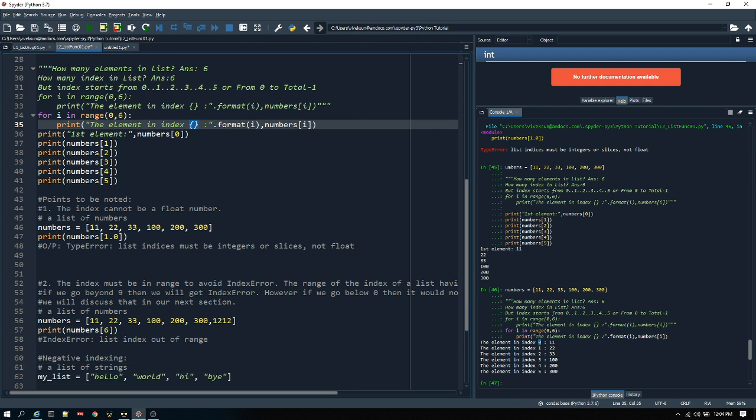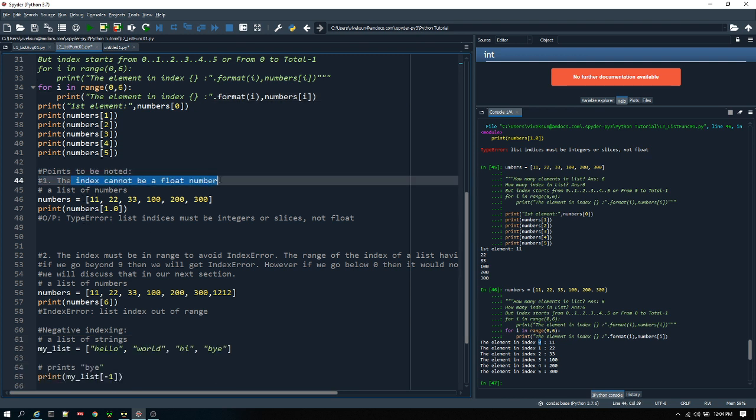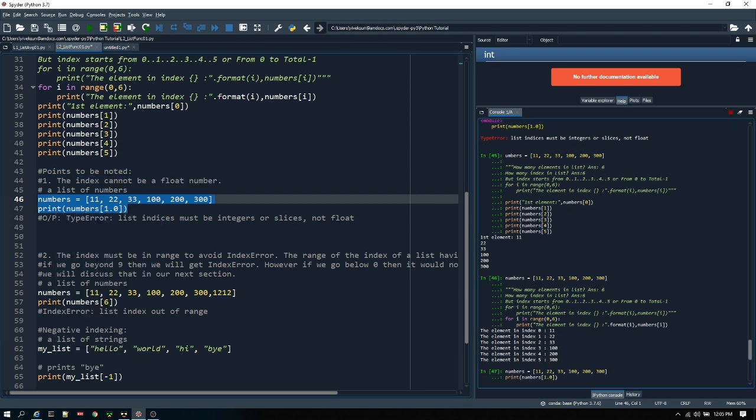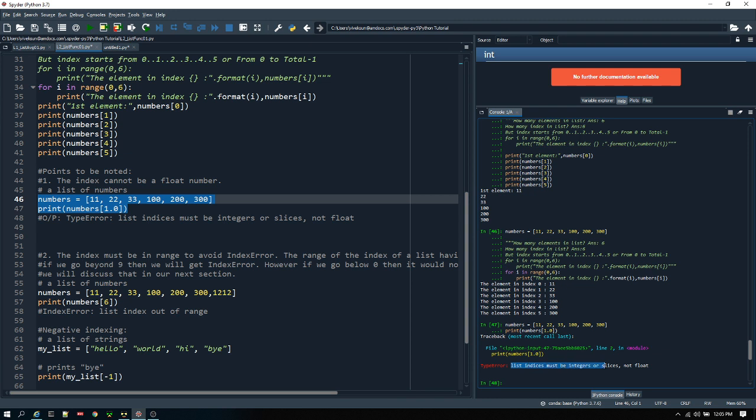Okay, so now the index cannot be a float number. Of course, all these indexes that we are using are integers. If I put 1.0, it won't work. If I put 2.0, it won't work. Okay, so let's have a look at this one. The list indices must be an integer or slice, not float. So we have covered integers, but slices I have not covered in this video tutorial. We'll cover it next time, and we cannot pass a float value. Okay, so we will just remove this one, then it will work. This of course will work.